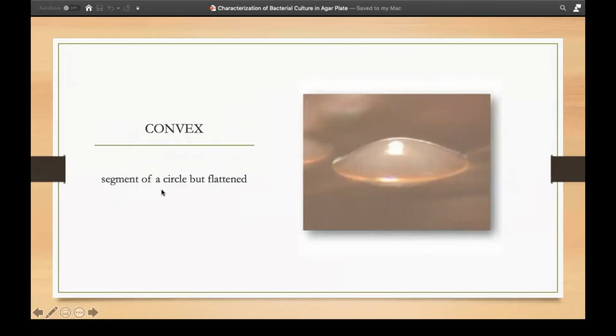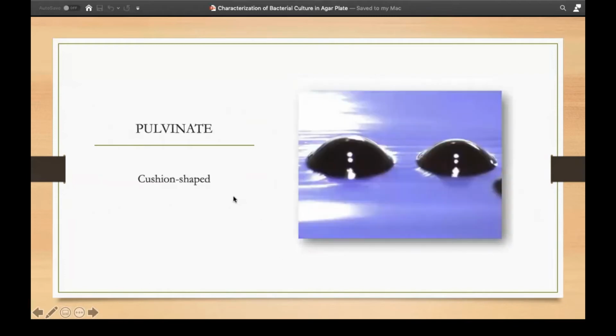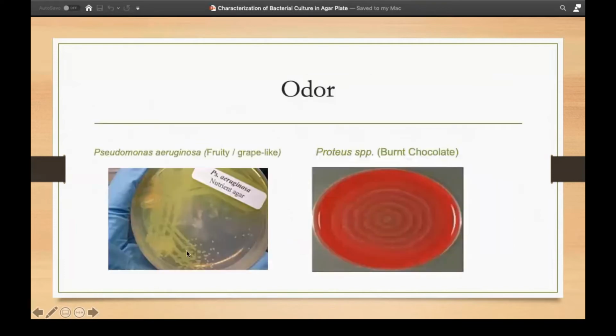It's like a segment of a circle but flattened. It's like a semicircle. It's convex. Then we have the pulvinate. It's also known as a cushion-shaped elevation of the bacteria. And then we have the odor.